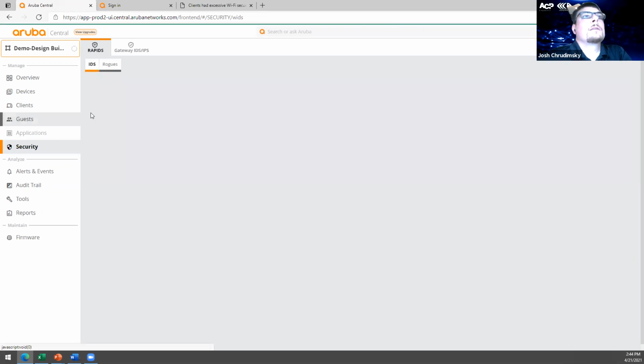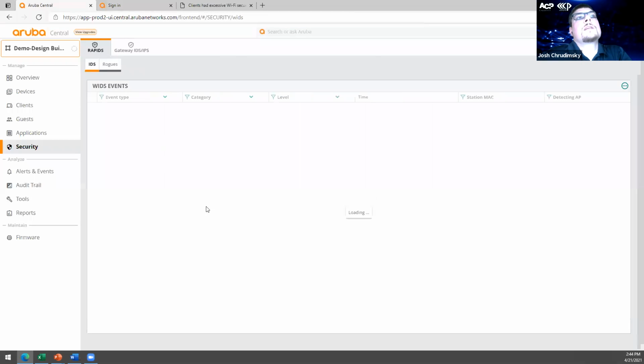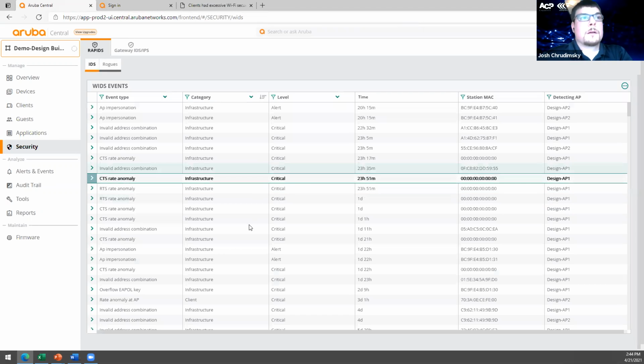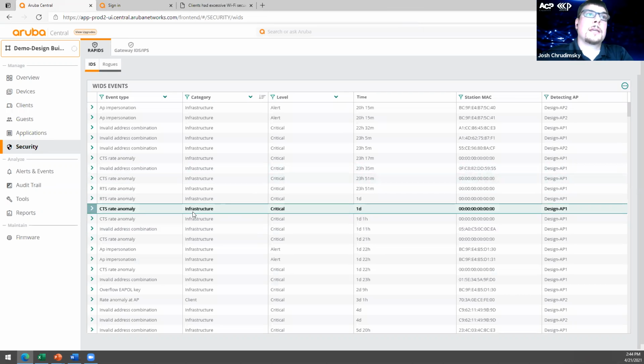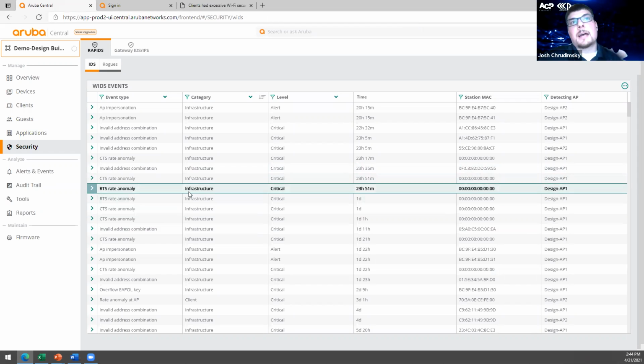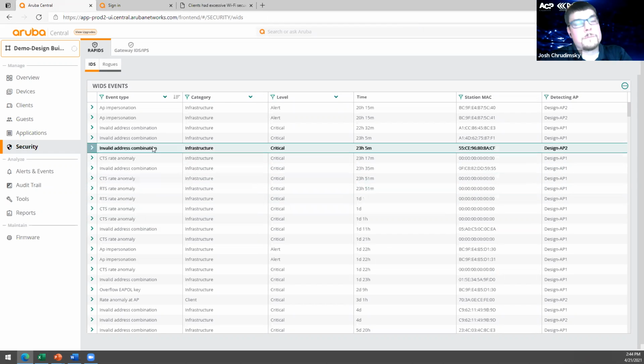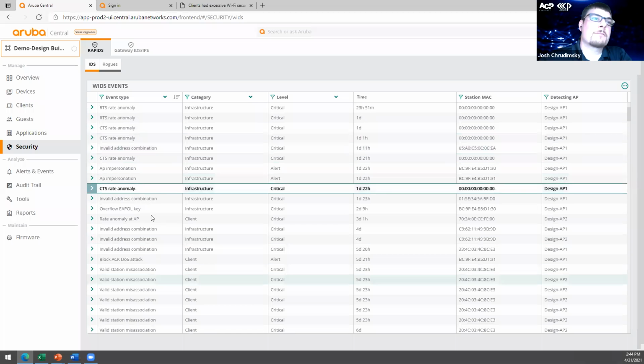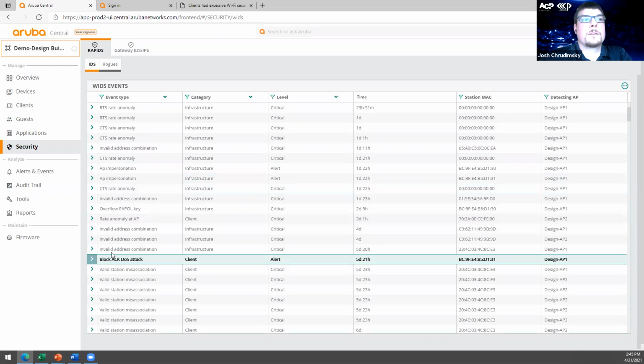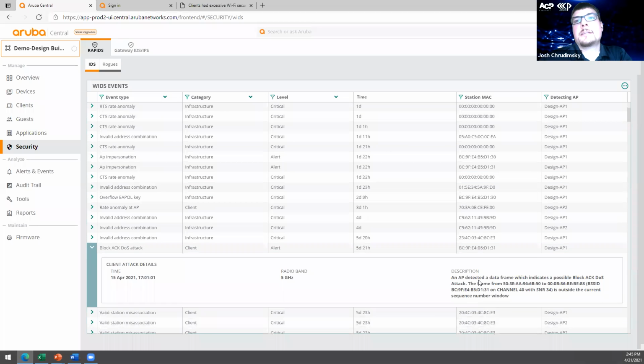We can see all of our IDS attempts here. This is great, especially if you're in a really busy downtown area. We've seen some K-12s where kids get a little crazy with some Raspberry Pis and they start attacking the Wi-Fi. We can see that from here. You can expand this and see detailed information about that, right? We should be able to search that too.